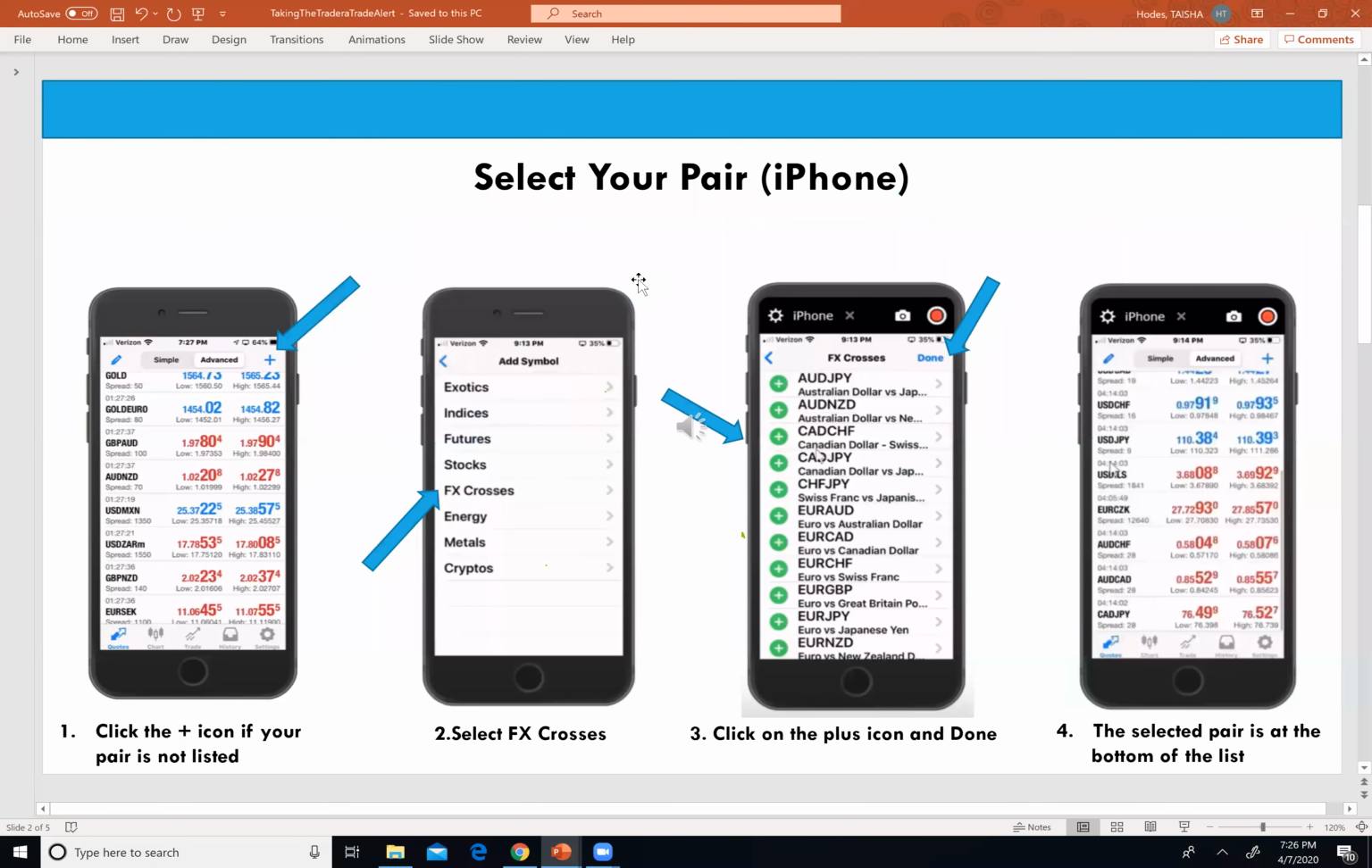Starting with the iPhone, you open up MetaTrader 4, and you want to look here on the left side for the pair in question, the pair that's listed on the trade alert. If you don't see the pair listed, especially if you're just opening up your demo account, then no worries. Click the plus icon in the top right, and then select FX crosses. Now the naming here is going to depend on which broker you're using. We'll see how it will be a little bit different for the Droid. But for Hugo's Way, it's going to say FX crosses.